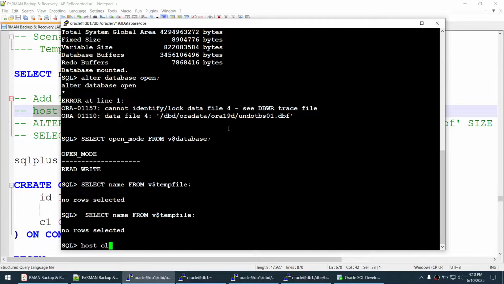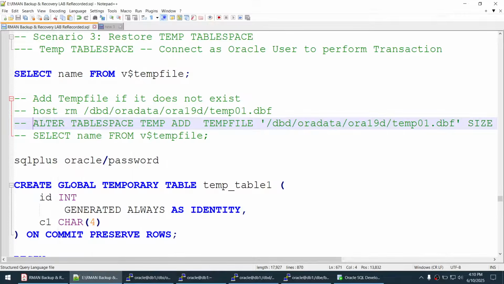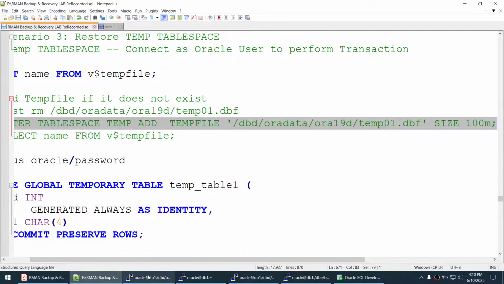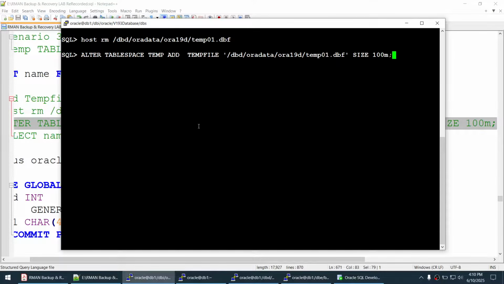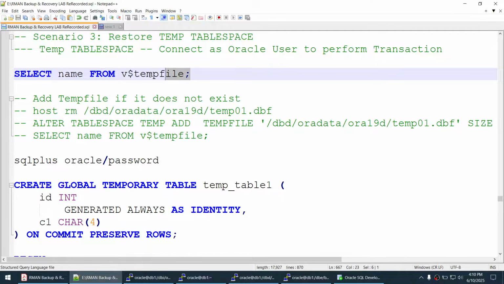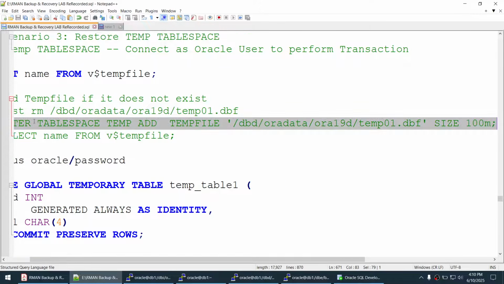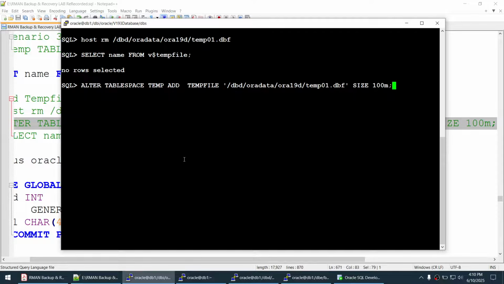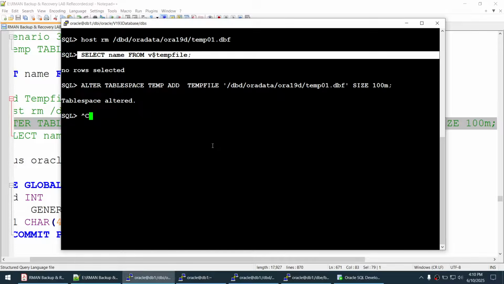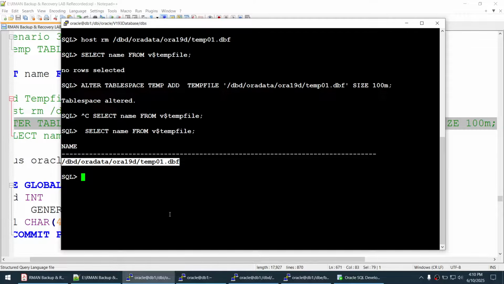So let me actually add a temp file to this particular system. Before adding, actually, let me run select name from v$tempfile. So no temp file is present. And let's add a temp file. And that's added. Now we should be having a temp file. Yes, we got the temp file. So what we are going to do now, we are just going to delete this temp file.